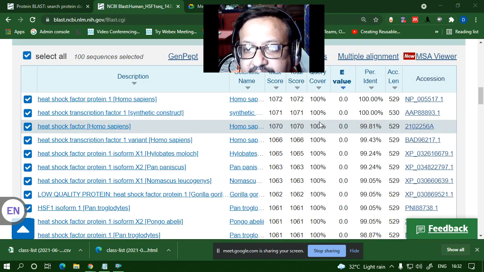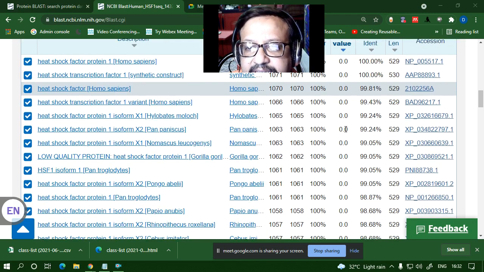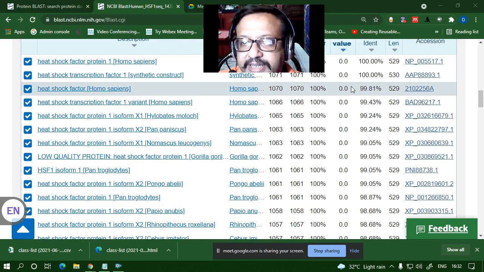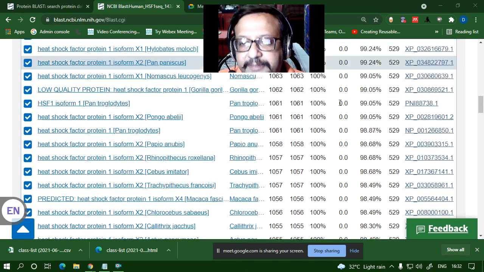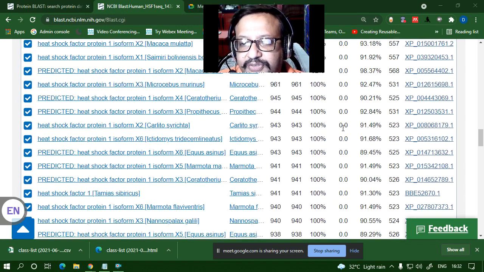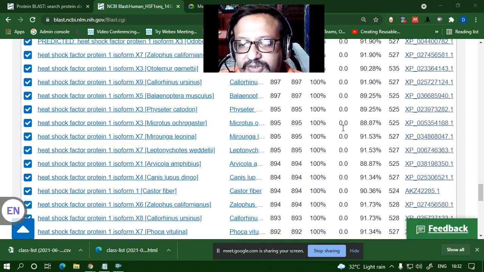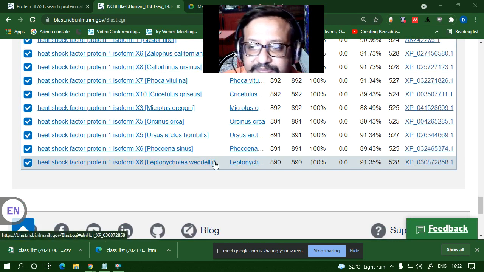You can see 100% match and a percentage, and you can see an e-value. E-value, the higher the e-value, the lower the similarity. 0 means very good, 100% match. So for the first 100 it's all 0. You can see beautiful match.